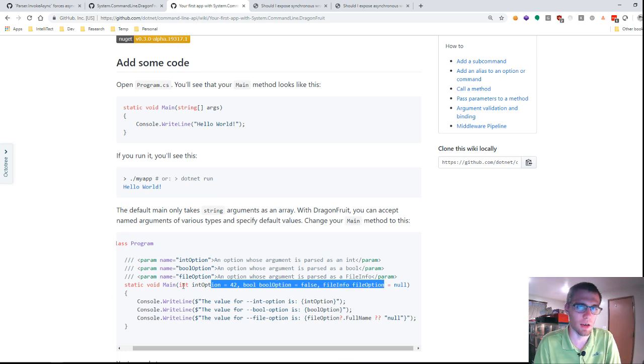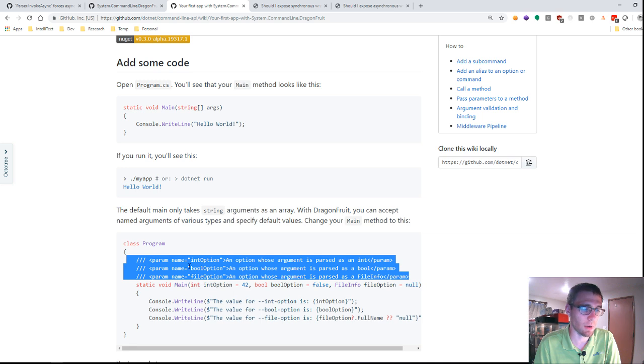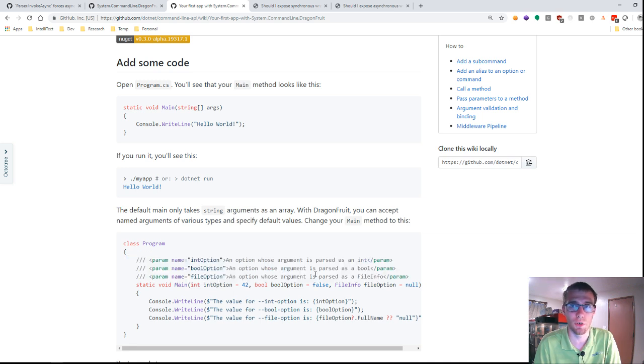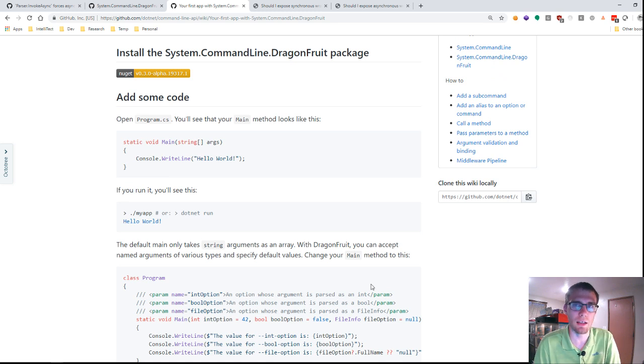And Dragonfruit's got all kinds of fancy bells and whistles to try to make this awesome. By default, it handles showing the version with dash dash version. It handles generating help with dash dash help. It even reads the XML docs if you've generated those for your help output. So all of that works, and it makes at least the 80 or 90% case of what most people do with command line apps really, really easy.